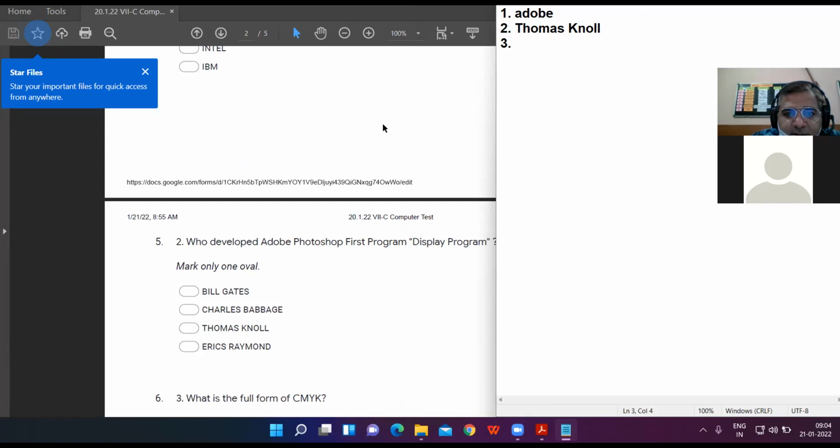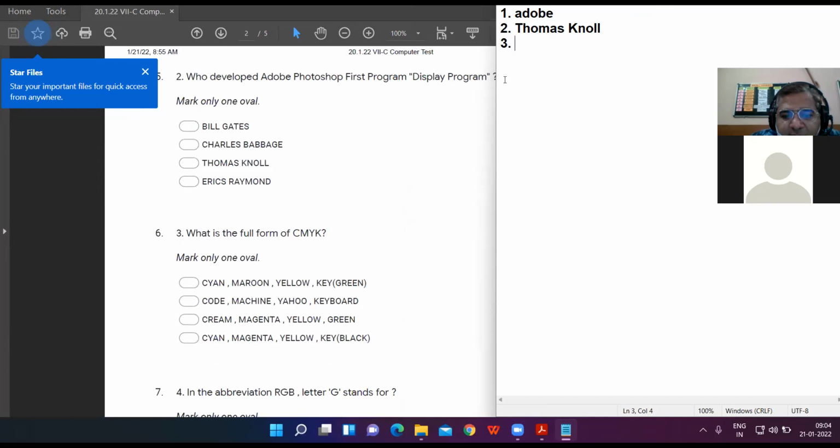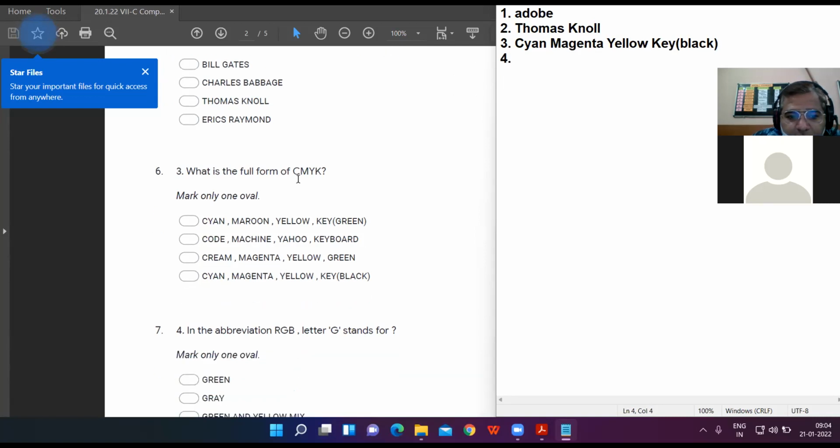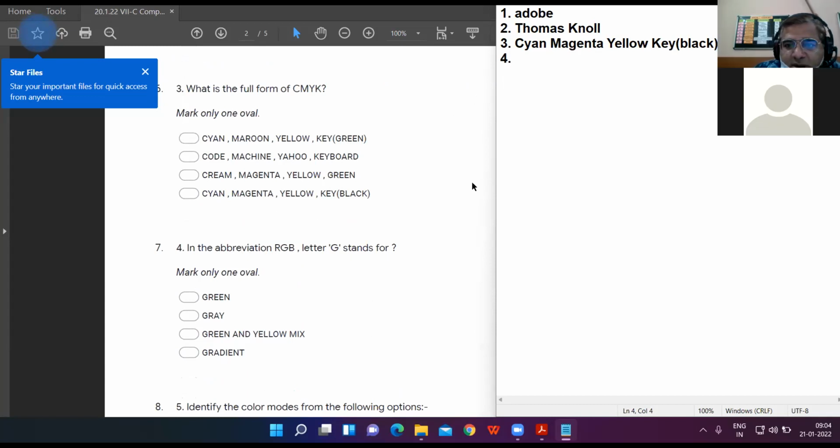Then third question, what is the full form of CMYK? It is the last option: cyan, magenta, yellow, and key, that is black. So the last option was the correct answer. Then number 4. In the abbreviation RGB, letter G stands for green. It was A option, green.